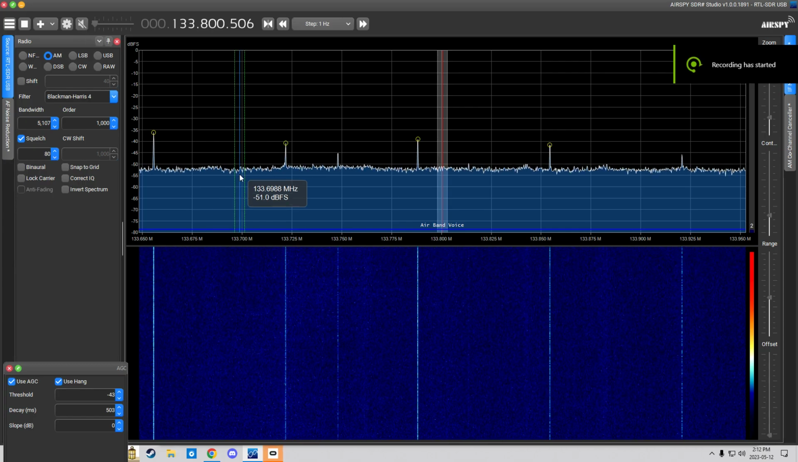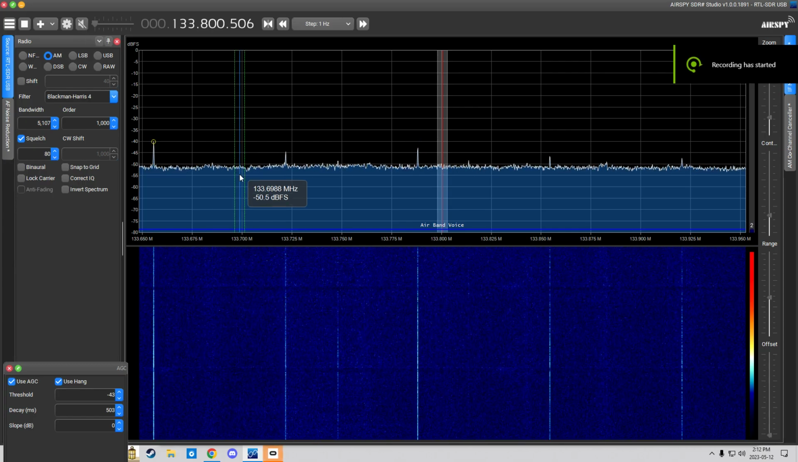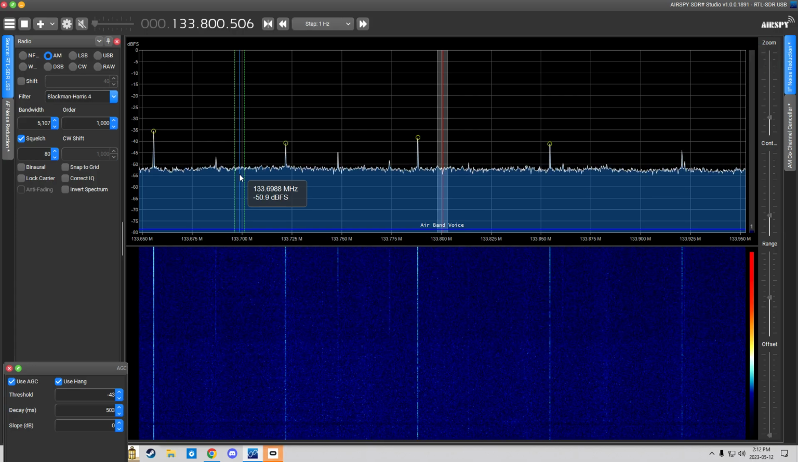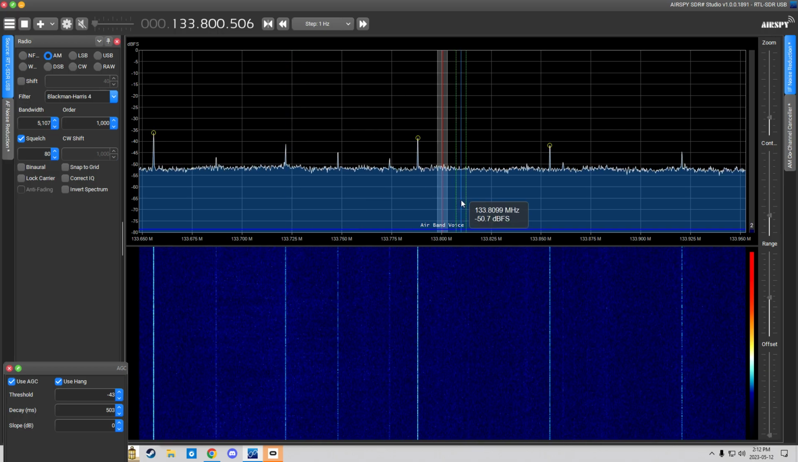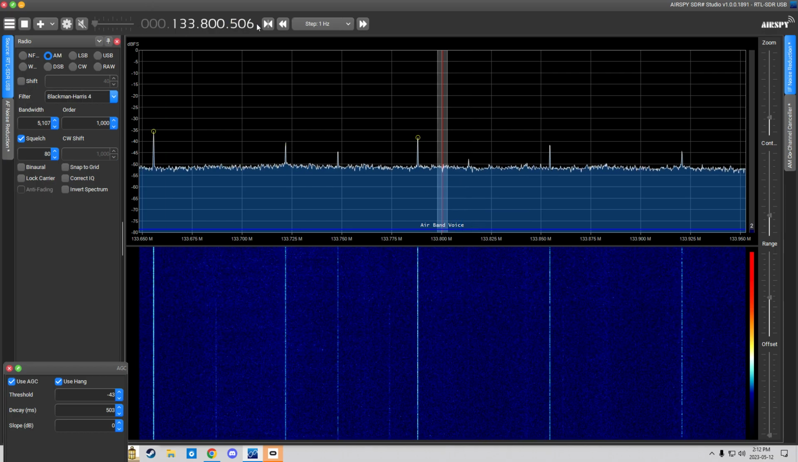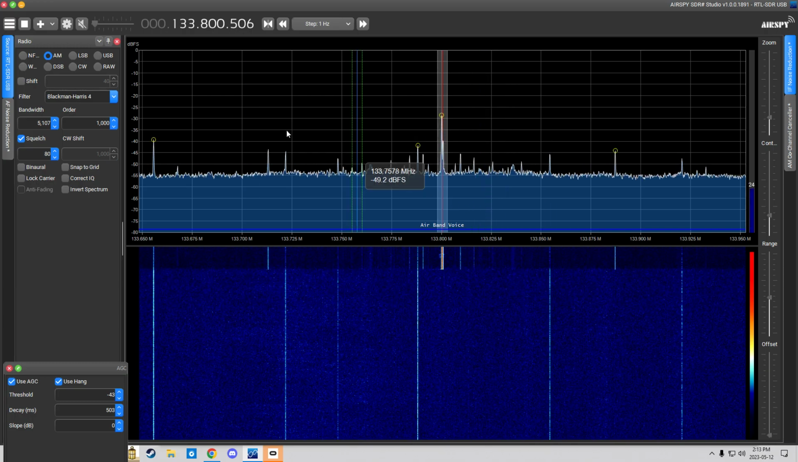Right, another quick look at the SDR radios that you can get for your PC. They're about £30 on eBay or Amazon, whatever. Currently I'm running a program called SDR Sharp, which is free, and it allows me to monitor a lot of frequencies. So at the moment, as you can see, I'm in the air band voice.